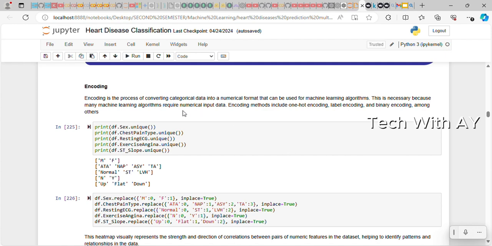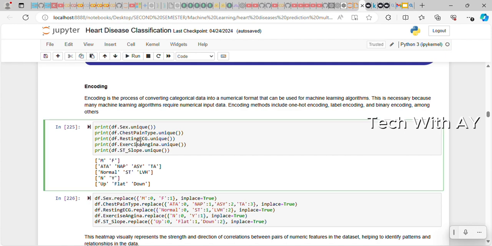All right, so like I said, it's very imperative for you to convert all categorical data into numerical data so that you can pass it into the machine learning algorithm. The machine doesn't understand words or characters. It understands zeros and ones, and numbers, and that's what we're trying to do here. So we're printing the unique values. This is the unique values for sex, which is M and F.